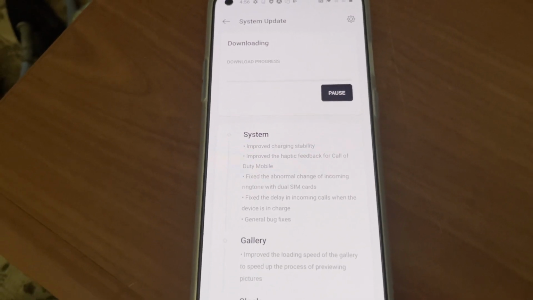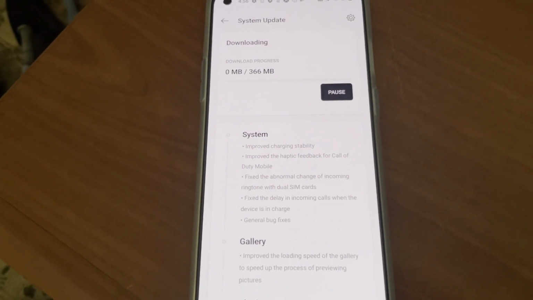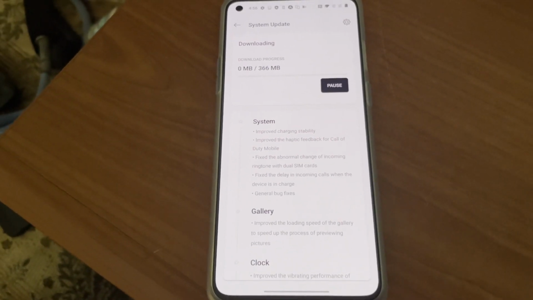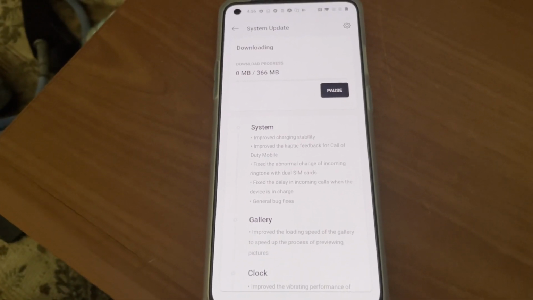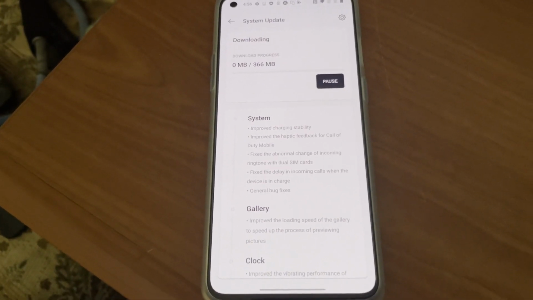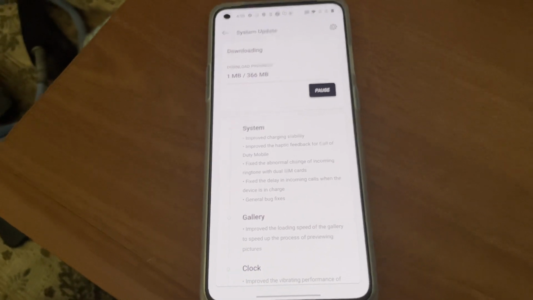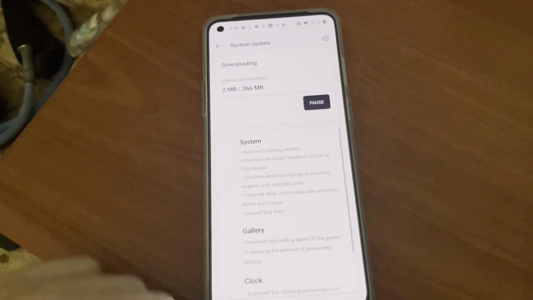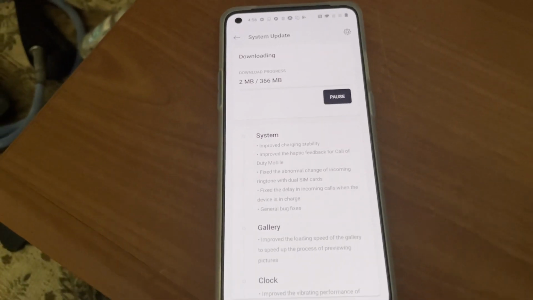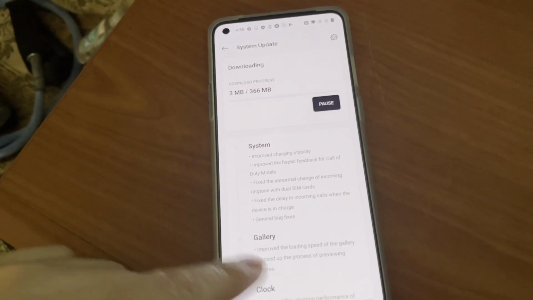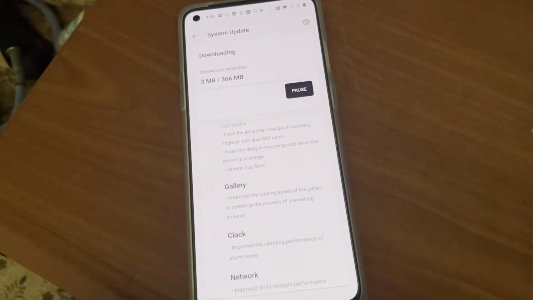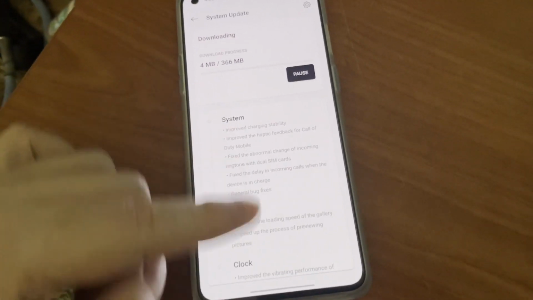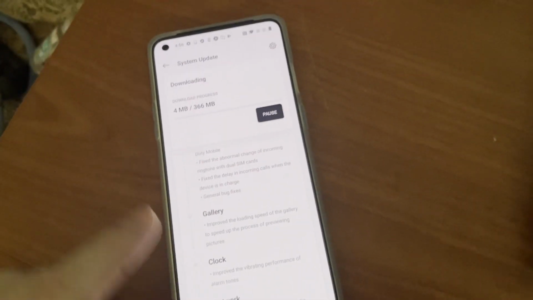At this point you are not losing anything. After you have the Oxygen version of the OS installed on your Chinese 9R, you will receive all the updates that the original Indian phones were receiving. So this is a very important thing, and that's why I wanted to mention it. And also you are getting what was corrected and fixed within these updates.